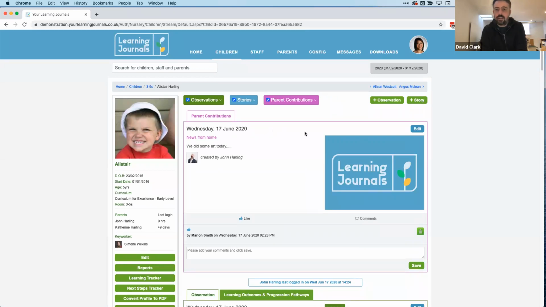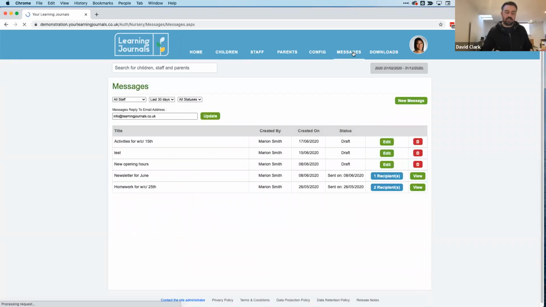The next thing I want to have a look at is to talk about some of the new features that we've got. And one of the big ones is around messages. So for those of you who don't know, we have an instant messaging system here. The stories and the observations that we've created, parents will get notified about those, but they get an email and it comes late at night or later on in the evening. If you want to send a message immediately to parents, you can use your messages system over here.